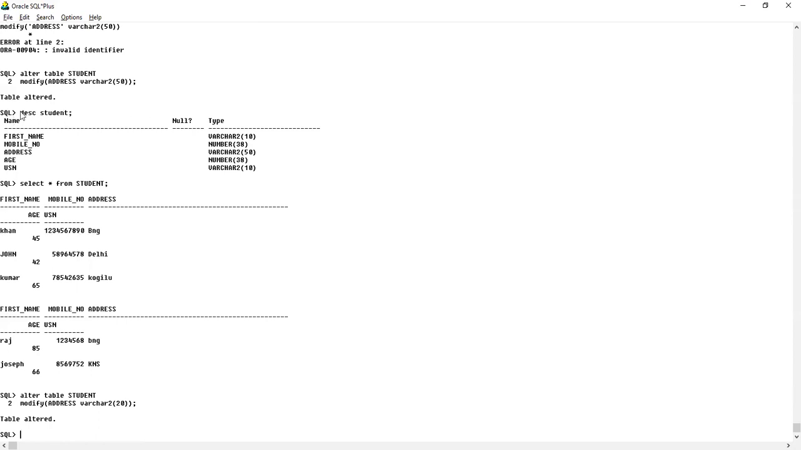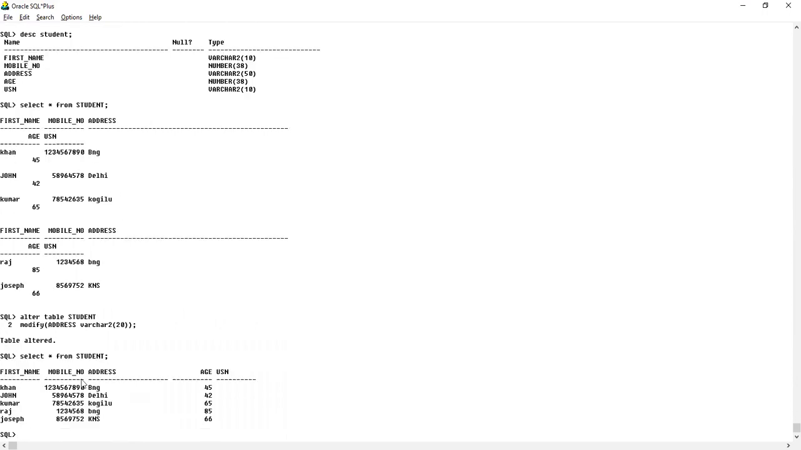So table altered. Let me fetch the values once again with the help of select statement. Now it is in the proper order.